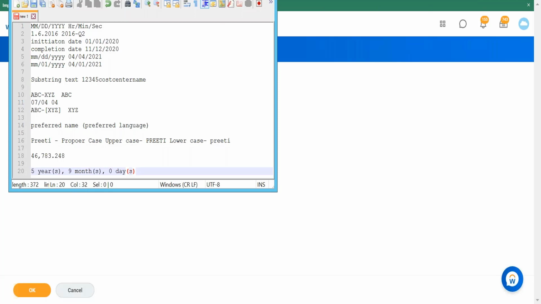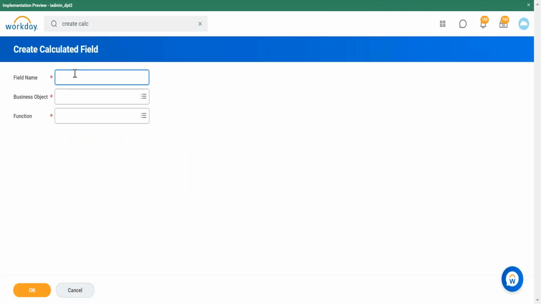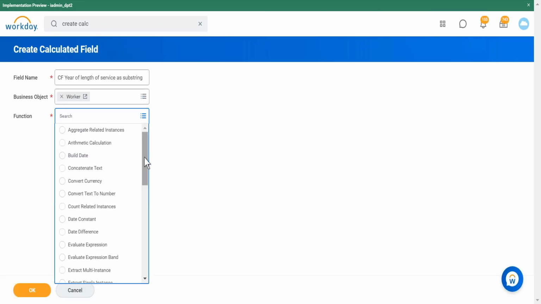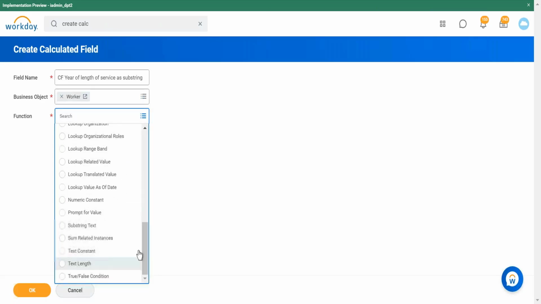Okay, so let me first do a substring text, and you're going to help me. How do we get that 5 value? Okay, so I'm just going to find. Again, length of service is a worker based field, so I'm just going to pull the worker business object over here. I have to do a substring text, so I'm going to pick up the substring text function.